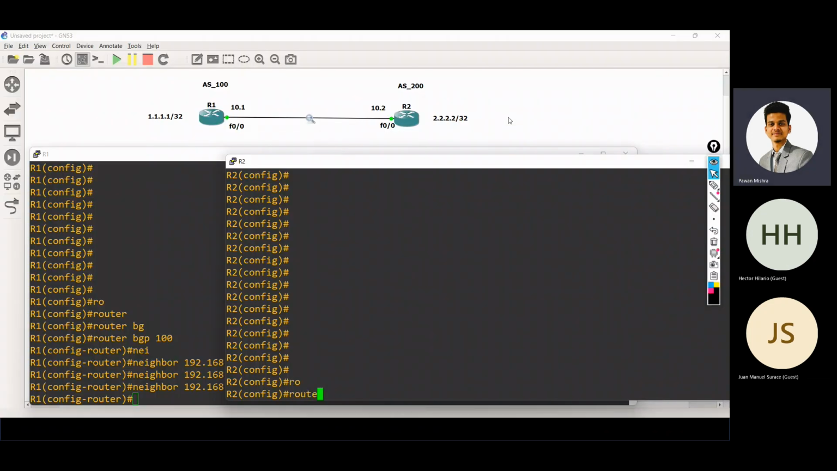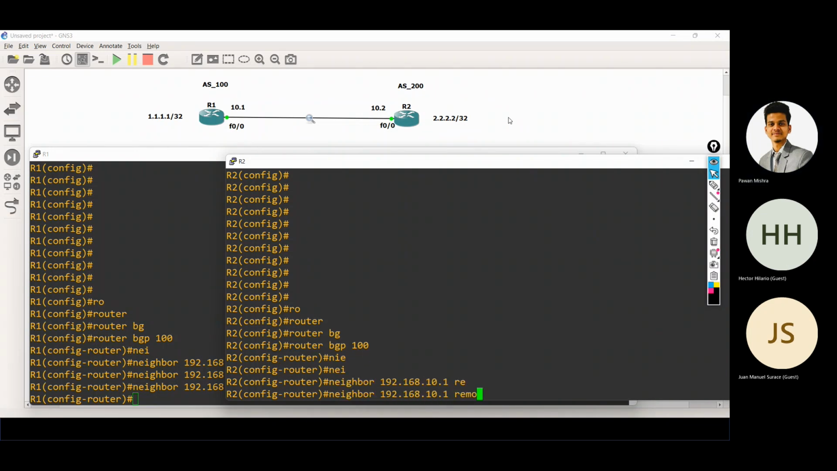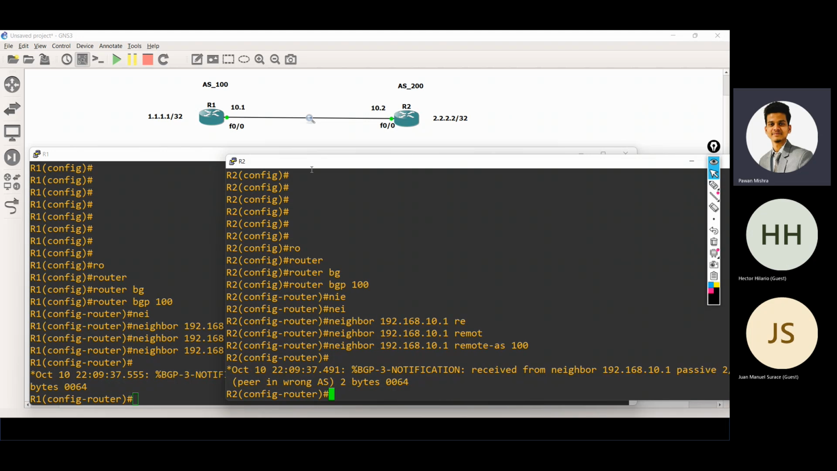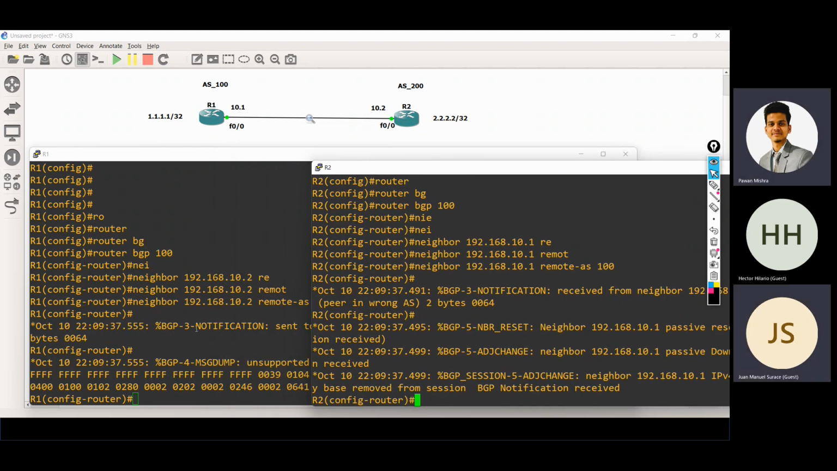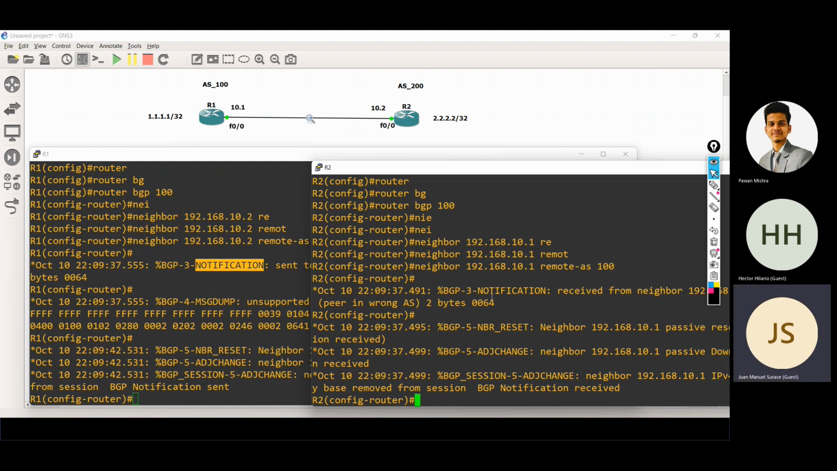On R2 I'm using router BGP 100, and then neighbor 192.168.10.1, and remote AS will be 100. So I'm doing the wrong configuration here. Can you see? Now it will immediately send a notification.